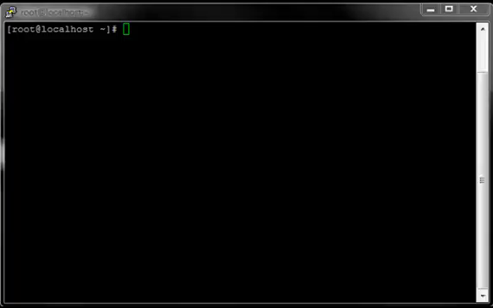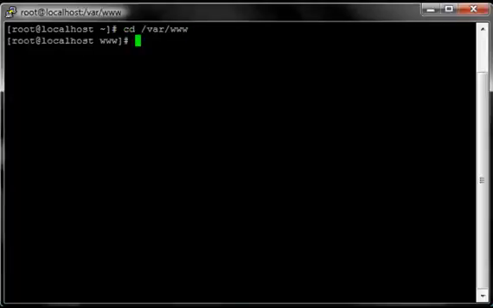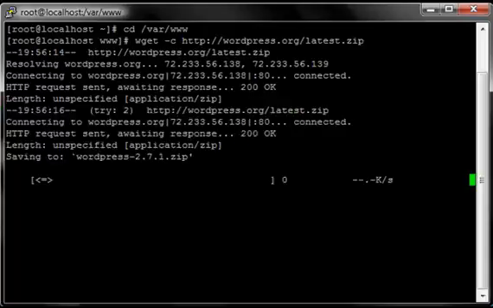To download the latest version of WordPress, I'm going to specify a folder first, which will be the www folder. And to download the latest WordPress file from the internet, I'm going to use the following command. It's going to take about 20-30 seconds to download into the folder.